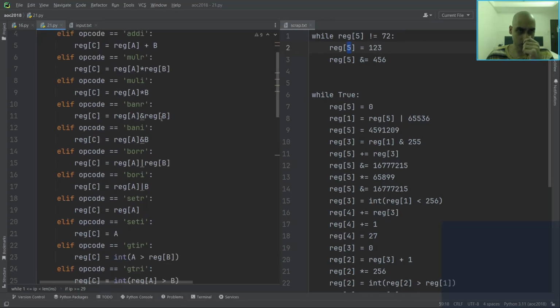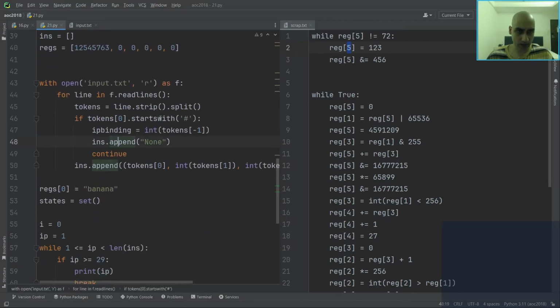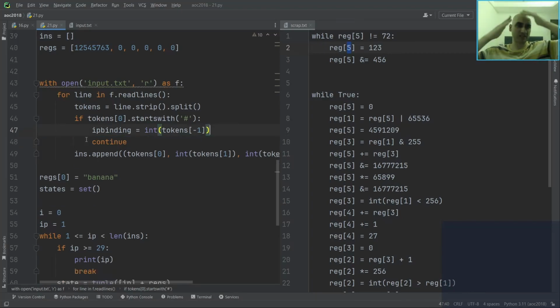So let's adjust for this. So go back to this. So if bindings, this is the key here. That is wrong. Don't put a none in there. Why did I put that? Because that wasn't in problem 19.